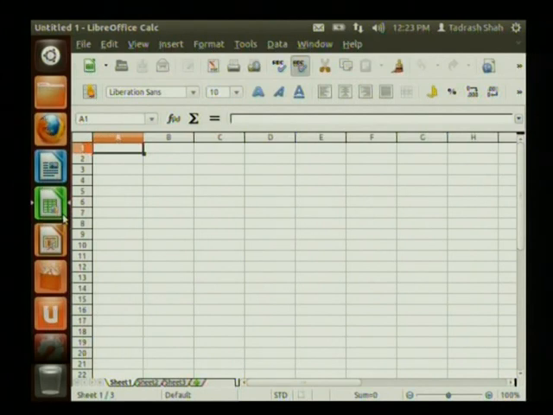See, certain elements remain perfectly similar to what we just saw with LibreOffice Writer. The menu bar, standard toolbar, formatting toolbar, the status bar, and what is this? Something new. We call it formula bar. So, menu bar, standard toolbar, formatting toolbar, formula bar, your spreadsheet, your status bar.